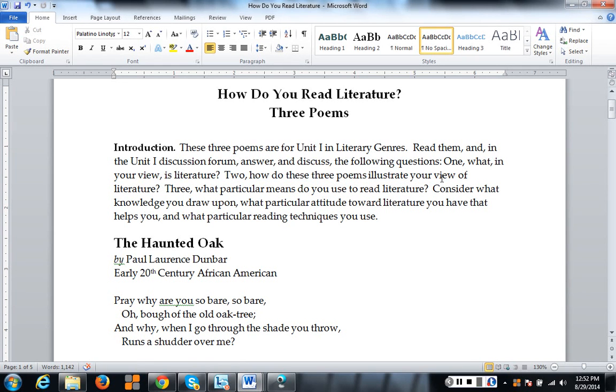That's important. All right? So if you're going to say, well, I think literature is writing in which somebody expresses his feelings, all right? Okay, well then match that with what you see in at least one of these three poems, okay? So as you work with your view of what literature is, think of how these poems illustrate that view. Finally, I'm saying, all right, what particular means do you use to read literature? And then I give you some examples. It could be that when you're reading literature, you draw upon your knowledge, or you draw upon your attitude toward literature, right? Or reading techniques and so on.